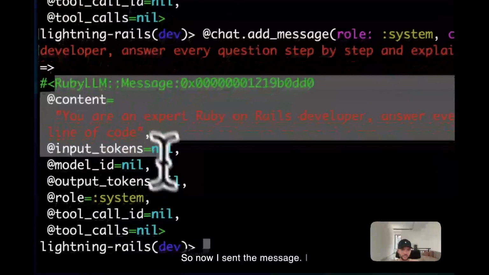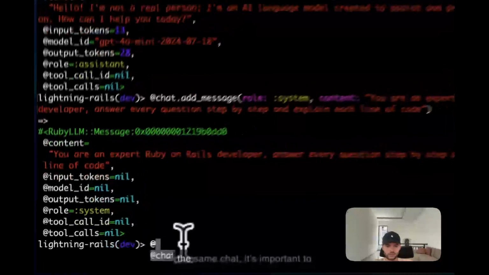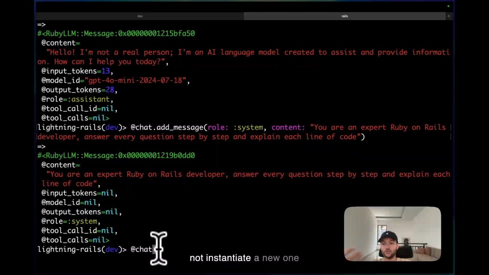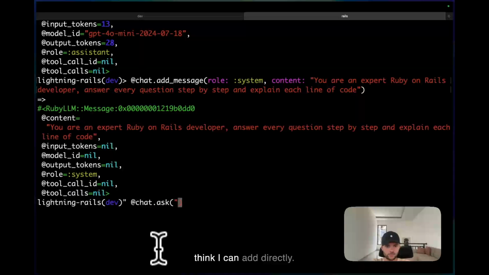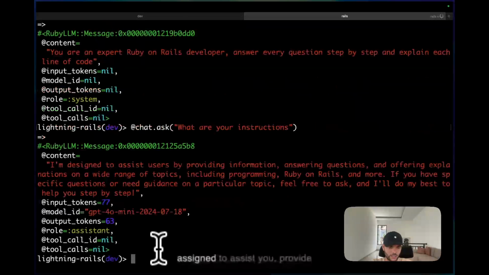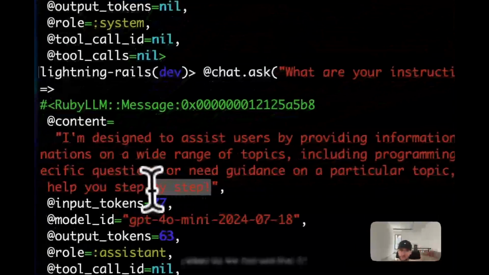Okay, so now I send the message. I don't get any response back because I'm not asking anything, I'm just giving instructions. And now if I use the same chat, it's important to not instantiate a new one because otherwise you lose these instructions. So I say chat.ask, what are your instructions? The LLM should have a couple of instructions. Let's see. "I'm assigned to assist you, provide information, answer questions, offer explanations on a wide range of stuff, including programming, Ruby on Rails. If you have a specific question, need guidance, or a particular topic, feel free to ask, and I'll do my best to answer step by step." So we can see that it picked up the instructions.